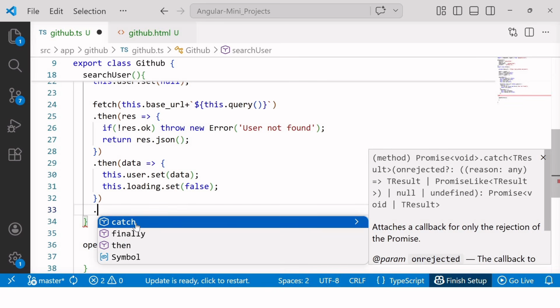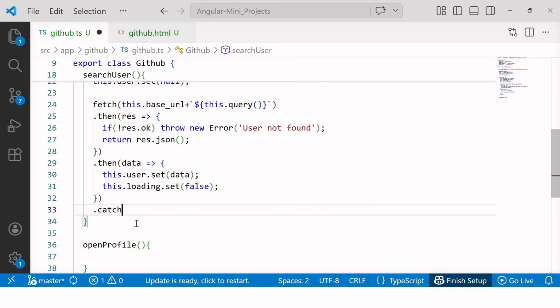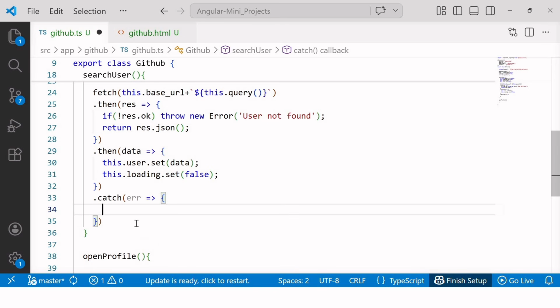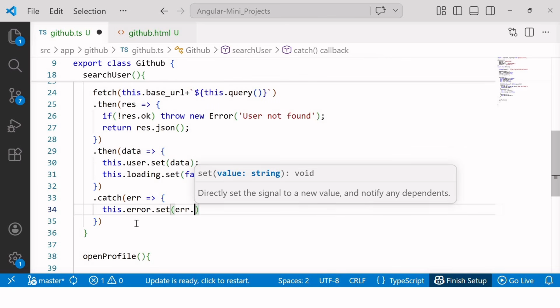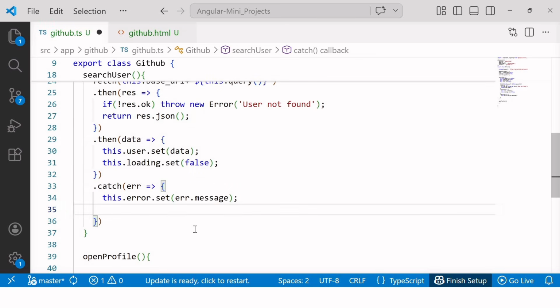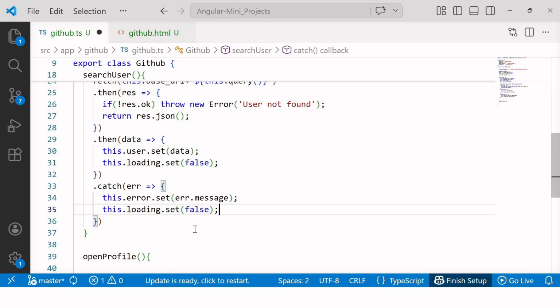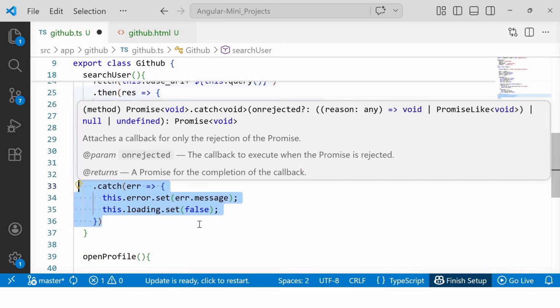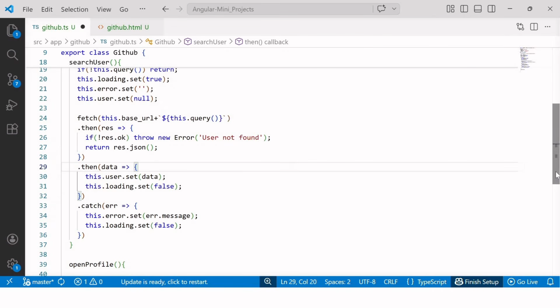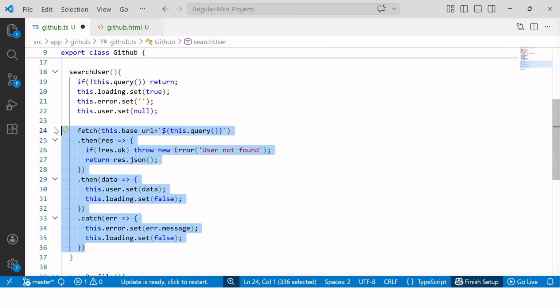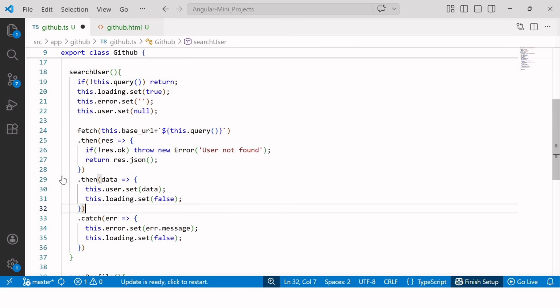After that, I'll handle errors using the catch method. So here I'll write error arrow function and then the error block. Now inside this block, I'll set the error message using the set method, err.message, and also stop the loading, loading.set and pass the false boolean value. So this reflects the failure state. So with this, we have completed the search user function. Inside that, we have integrated the API. We fetch the API, we handle the data, and then we handle the error.